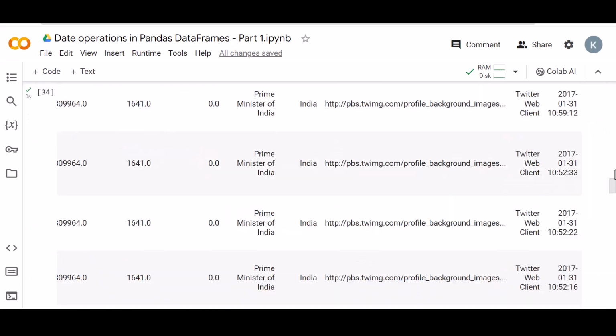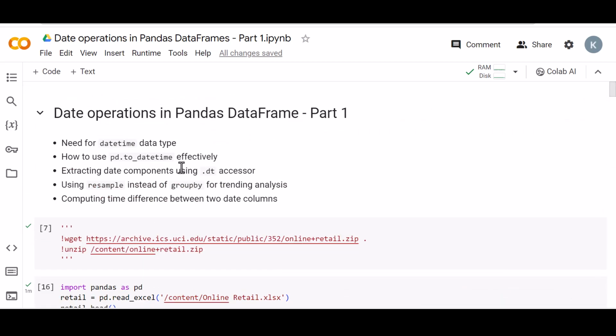So that's it for this particular part 1 video on data operations in Pandas. We have seen the need for the datetime data type. We also saw why we should use to_datetime and provide a format explicitly to reduce the loading time. And we saw how to extract different date components with the .dt accessor. We saw how to do trend analysis using groupby, which is not an ideal way, and instead use resample, which is the perfect way of doing trend analysis. And we also looked at how to compute the time difference between two date columns. So thanks a lot.